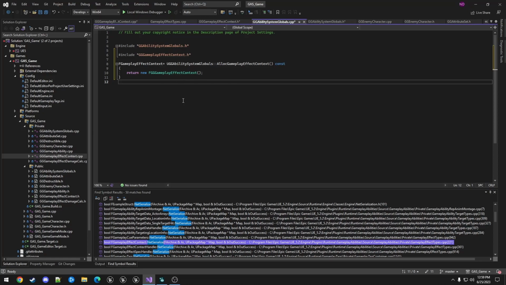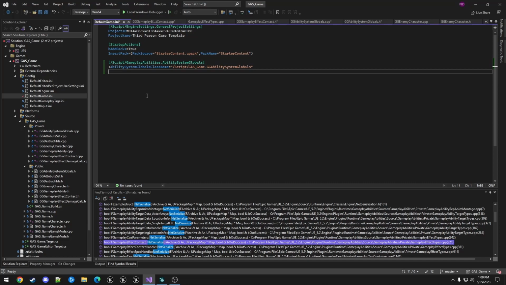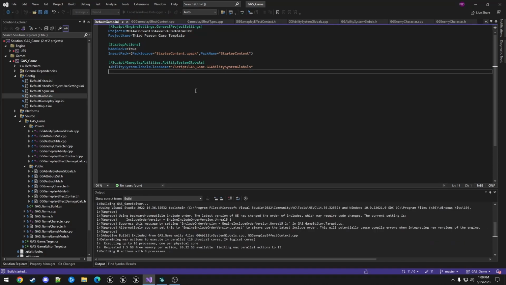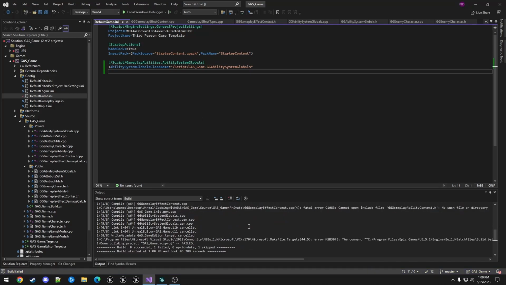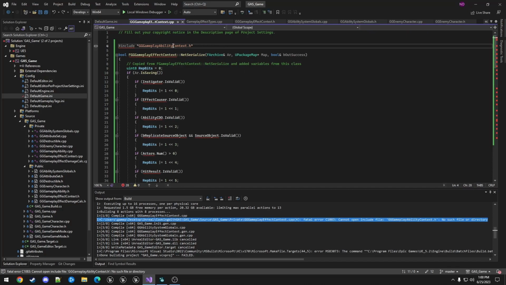Now, to tell Unreal to use our version of GG ability system globals, we need to add the following lines in default game INI. Gas game here is obviously the name of the project, and this is the name of the class. And I'm just going to compile that to make sure there's no errors. Apparently I had the wrong name typed in here.